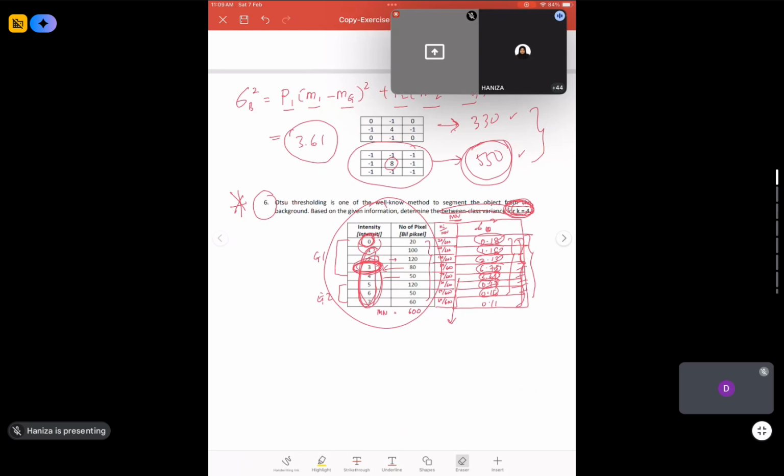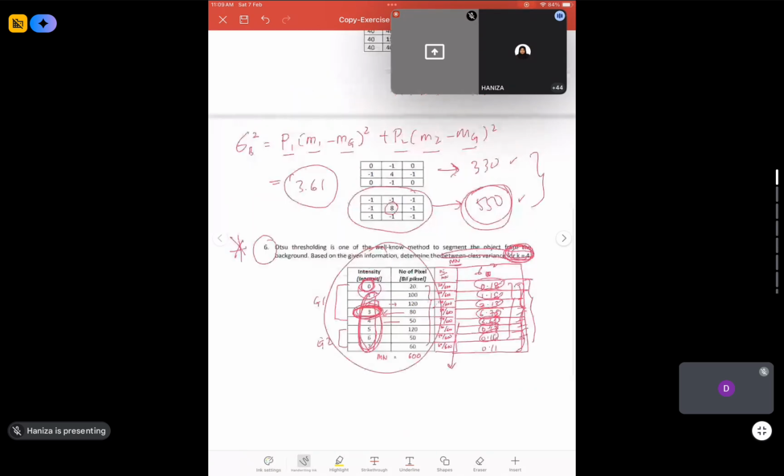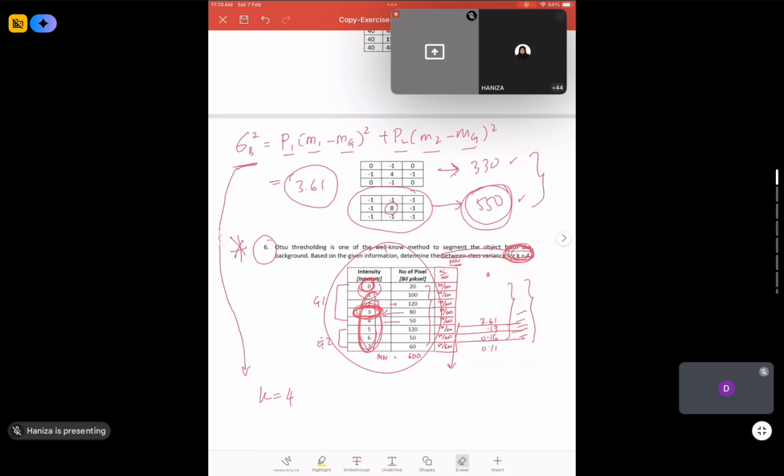Okay, so the last step we did was to get the between class variance, right? The between class variance that you got just now is just for k equal to 4, meaning it's just for this particular location. Just now, for example, I got 3.61. For example, this is just a random value.